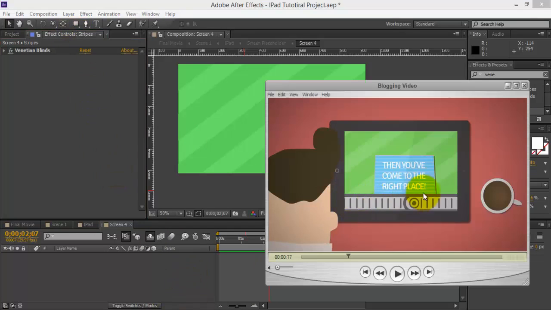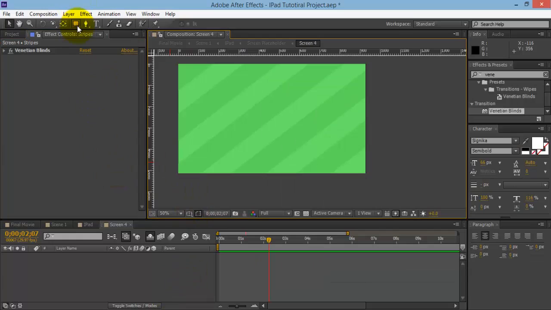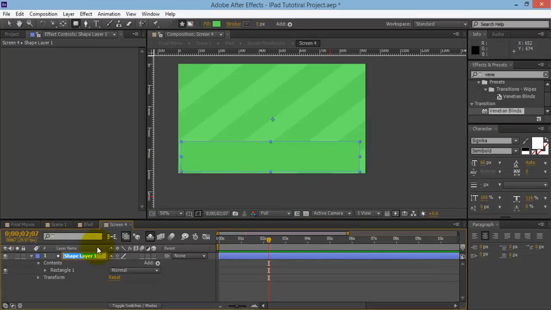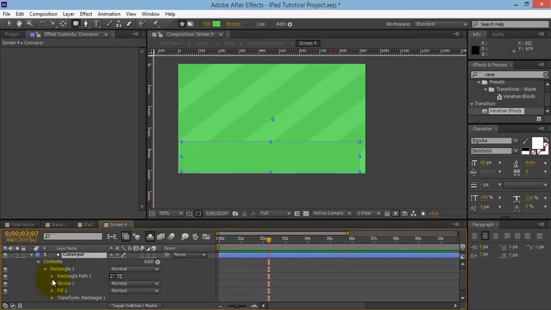So this belt down here, what we can do is grab this tool here, the rounded rectangle tool, make sure you got that one selected, and then just click and draw out that kind of shape, and then we'll call this one conveyor. Conveyor, like so. And under rectangle 1 in these properties, rectangle path 1, bring out the roundness as much as you can. So something looks like that. There we go, looks quite nice.